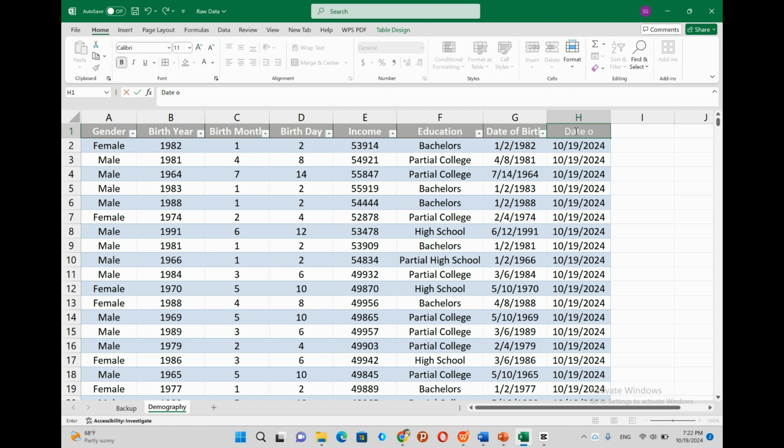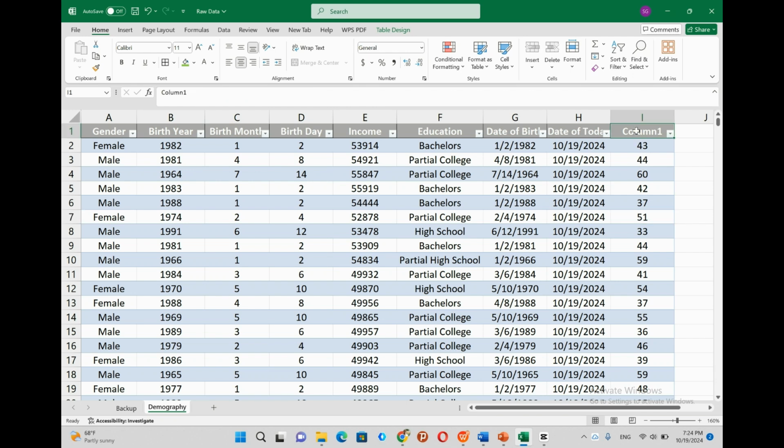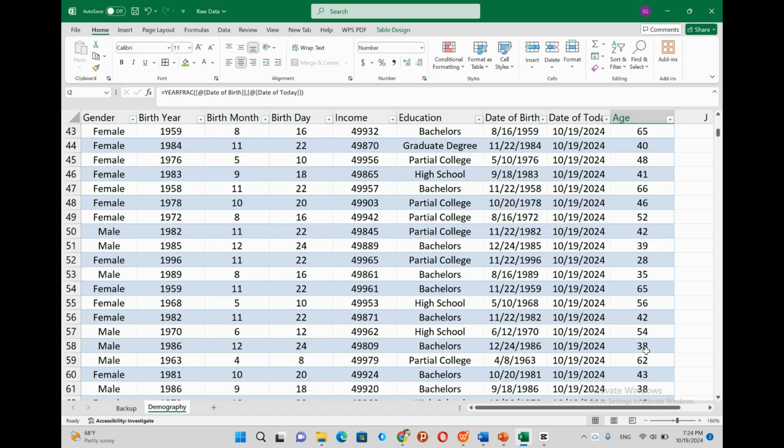To determine the age in years, we need to calculate the difference between two dates, the birth date and the current date. For this, we can use the YEARFRAC formula, which returns the difference in years as a decimal. Here is how it works. First, since the YEARFRAC formula requires the start date or birth date and the end date, that is today's date, write equals, then YEARFRAC, select the birth date first and then today's date, and close the parenthesis. After calculating the ages in years, we can rename the column header to age in years.